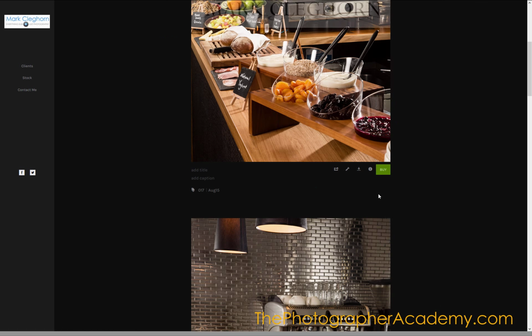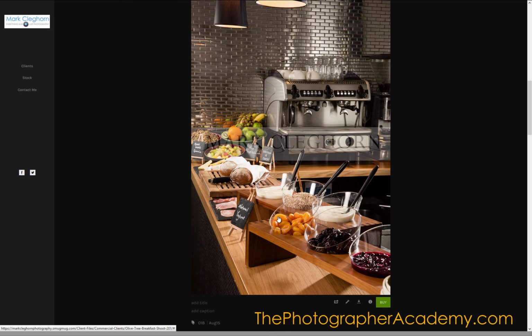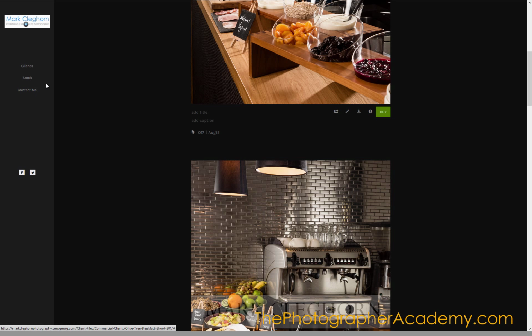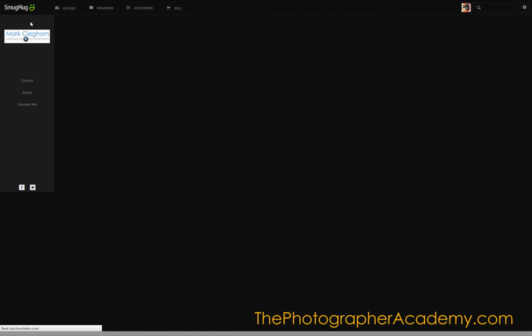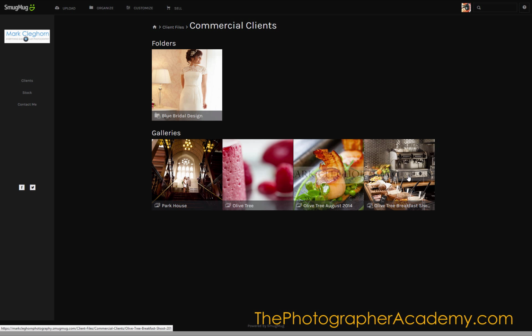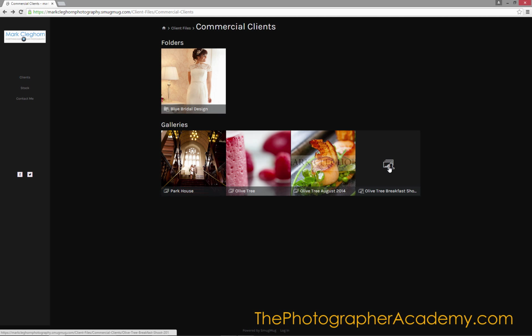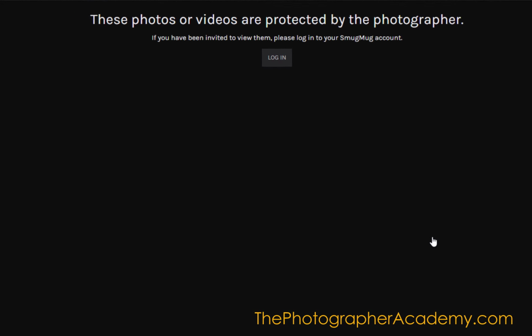So if I just click onto done for a minute, I can see that these photographs are here, and they're all in the journal mode here. But if I just go back to the front and I just go through to clients, we can see that the olive tree breakfast is there ready. But if I just go and launch another browser and I just refresh it, we can see that they're here, but it's not allowing me in.